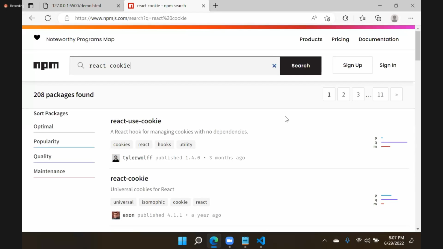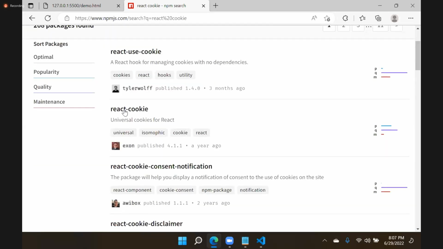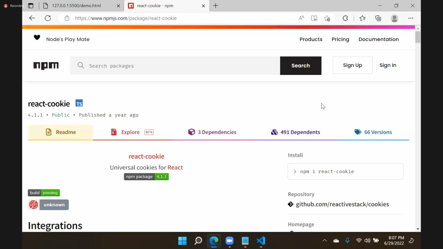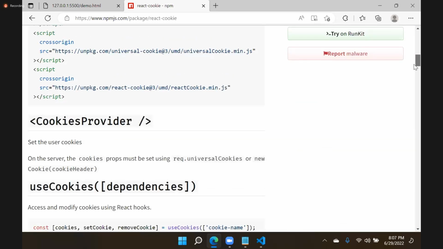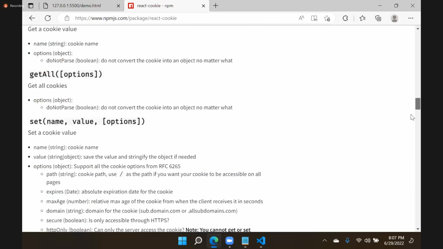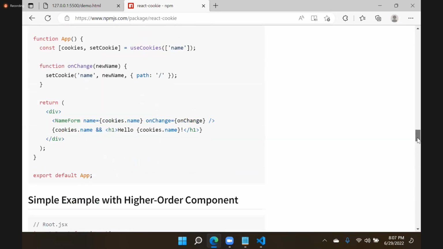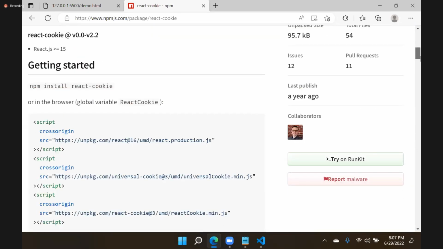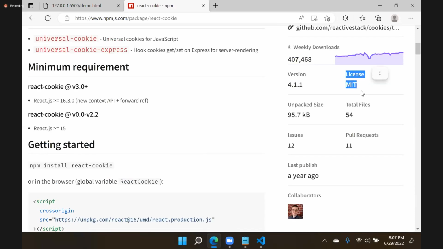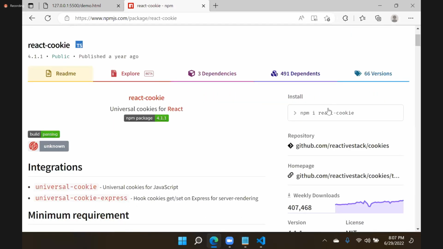So let's go with this one, React cookie. I want to use this React cookie. Then you can see, as I told you, third party, it will give you help about how to configure, how to handle, and all these things, documentation, because all these third parties are MIT licensed. That means you are on your own, right? And this is the installation of the cookie, right? Okay. So we will use this React cookie.